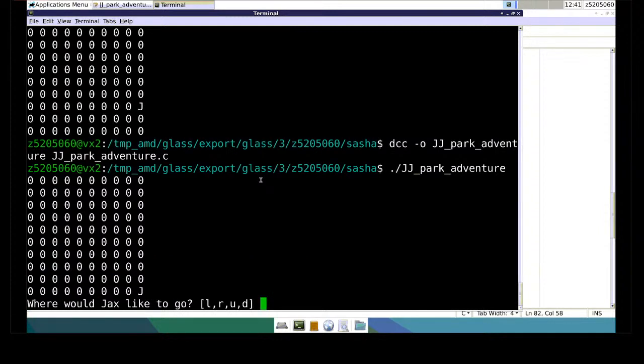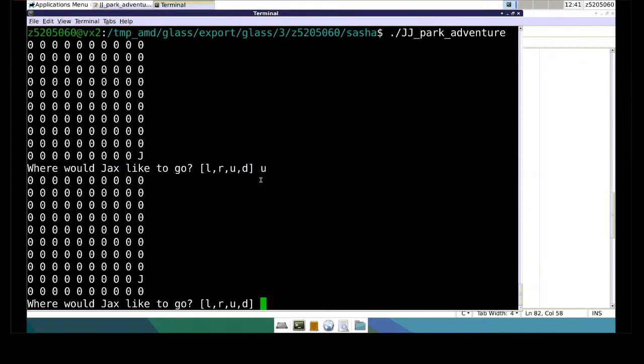Alrighty. Where would we like Jax to go? Let's go up, up, up. Three times. Alrighty. Up again. And wait for it. Up a third time. Alrighty. And Jax has moved three zeros up. Excellent. Fantastic. Okay, so now we have this lovely way that Jax can move around, which is very nice. We like to see him moving.